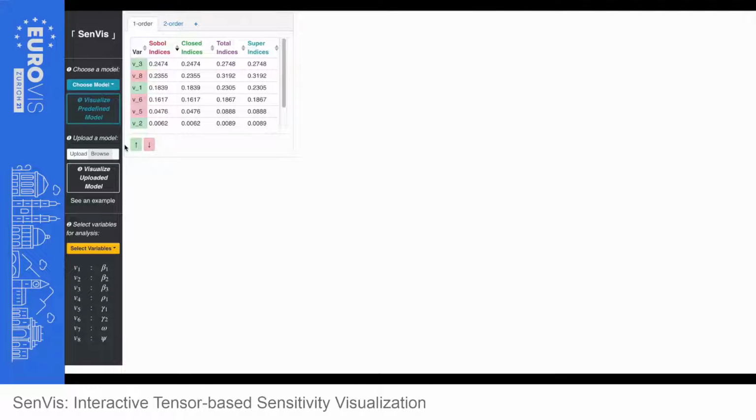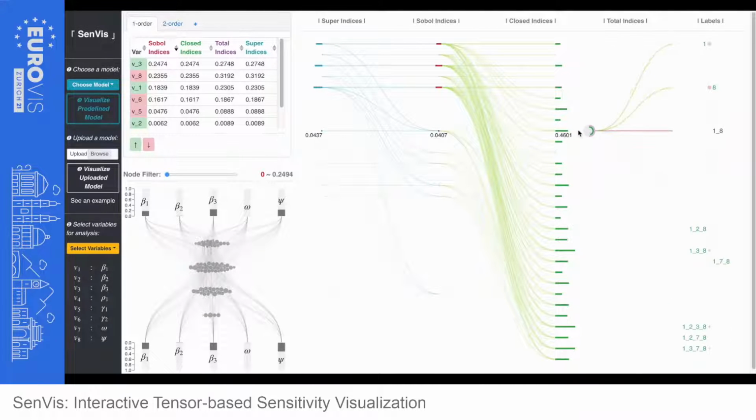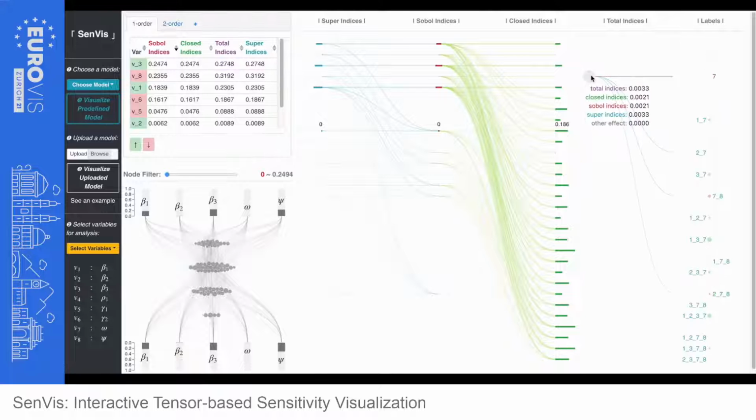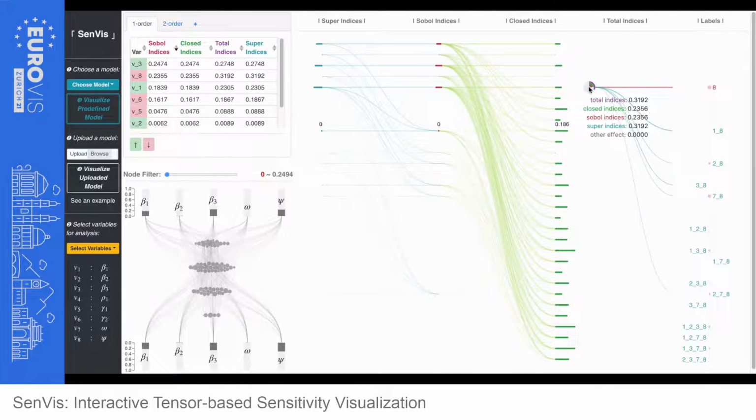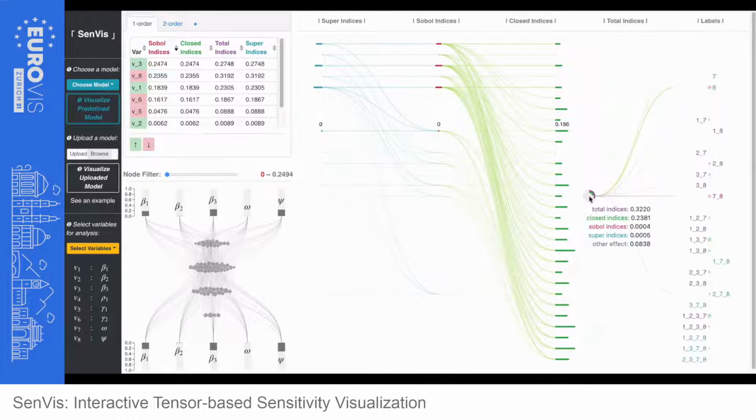Then, the sidewall view and interaction view will be generated. By inspecting the directional covariance in the sidewall view, we see that variable 8 psi, tuple 7,8 omega psi, and 2,8 beta 2 psi have the largest decreasing effect on the output.